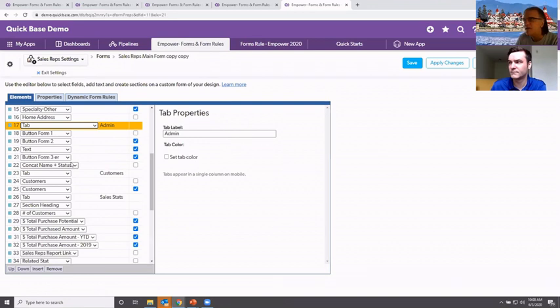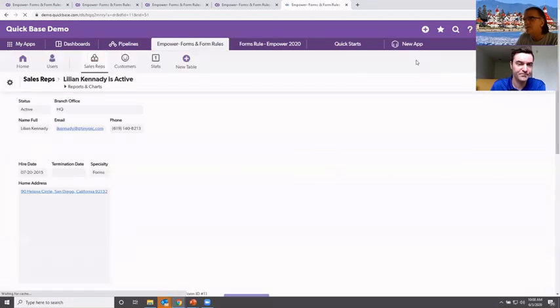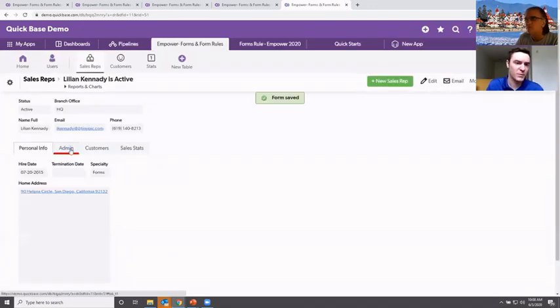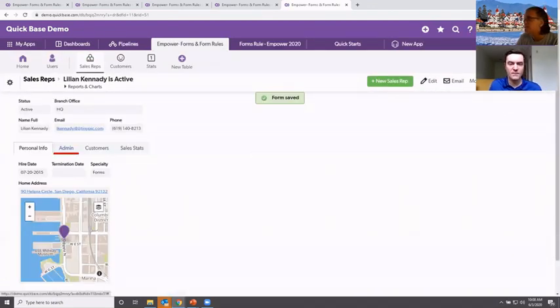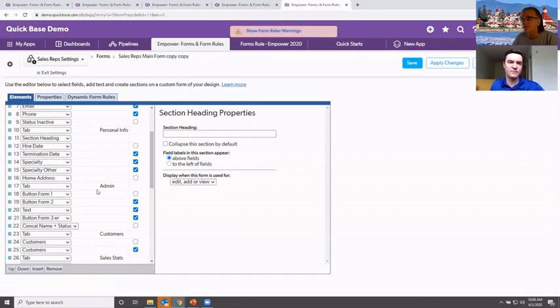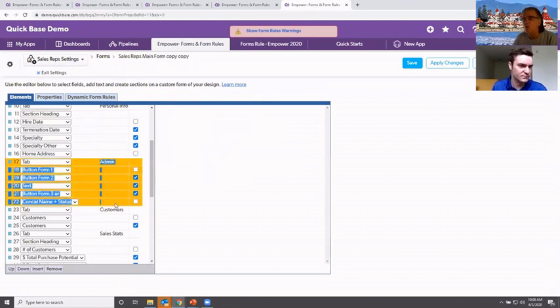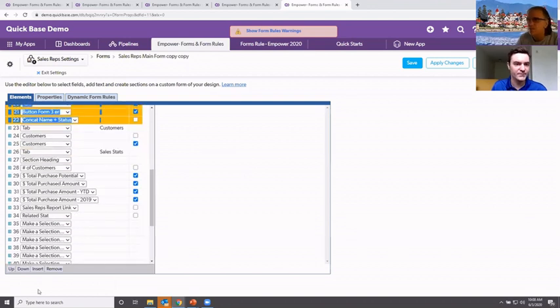I can also set the tab color because that's a little different. I want it to stand out. Admin's going to be more red for me. So when I save that, I'm going to move that out to the end. Let me change that. To do that, I go back into my elements, and I want to highlight that whole admin portion and move it. So I go down here to the bottom. I just move it down.